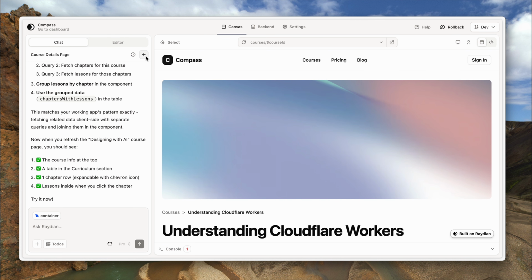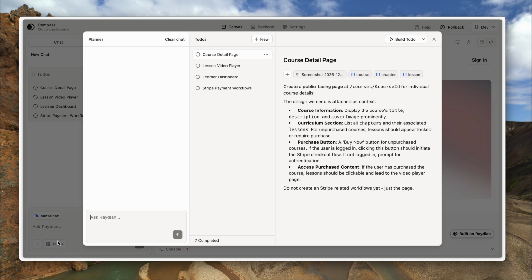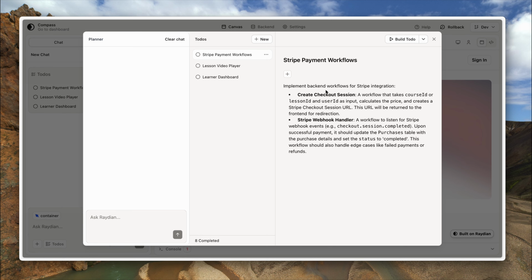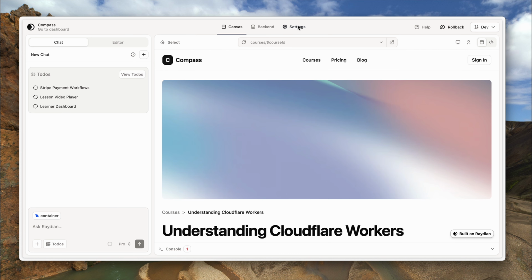Okay, so I'm going to just clear this chat and I'm going to go to the to-dos and let's have a look. So we've done the course details page. Perfect. And I'm going to move this guy to the top. We can run it in any order. I just like to think top to bottom. So implement backend workflows for Stripe integration. Okay, great. Let me just show you where the backend workflows are.